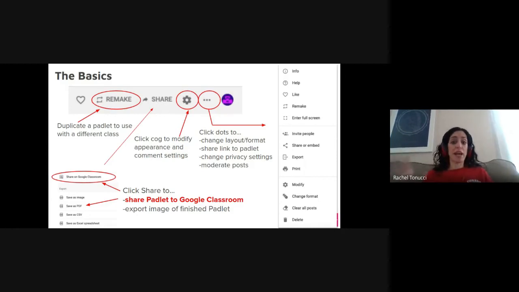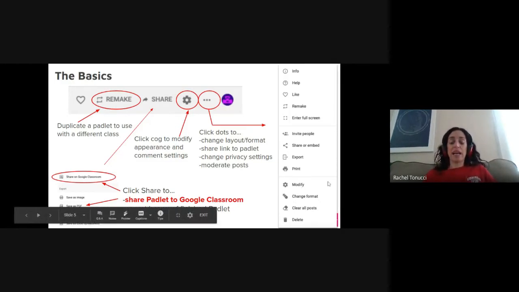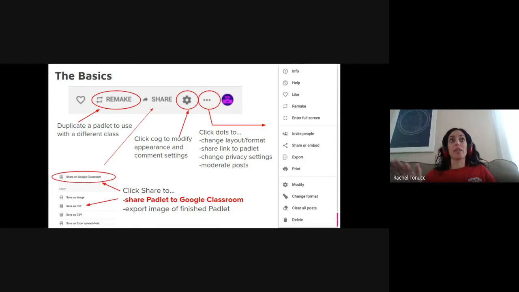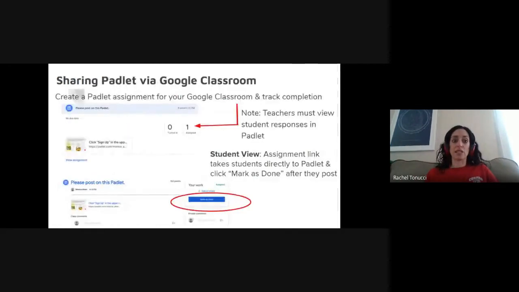This cog always goes back to the modify feature, so you can always be editing it and changing it as you need to. And then those three dots give you this much longer menu of all kinds of things. If I want to remake and edit, if I want to switch screen, if I want to invite specific people, say a co-teacher or something like that, I can always modify it. And I can change the format as well, which is a really cool feature. So if I decided, oh wait, I don't want the grid view, I want the canvas, I can do that without having to go back and remake it again, which is really nice.